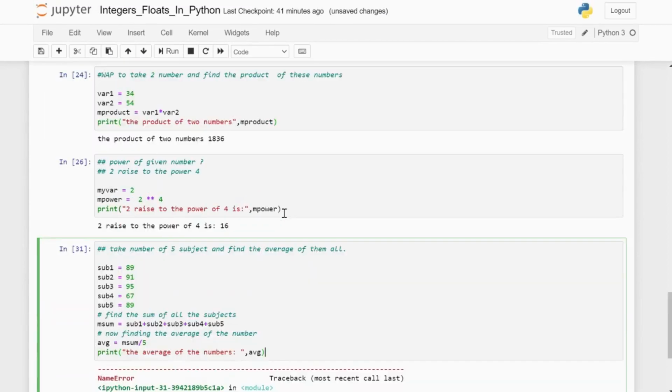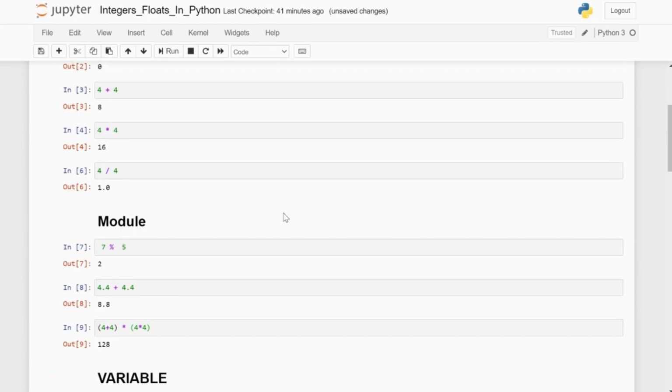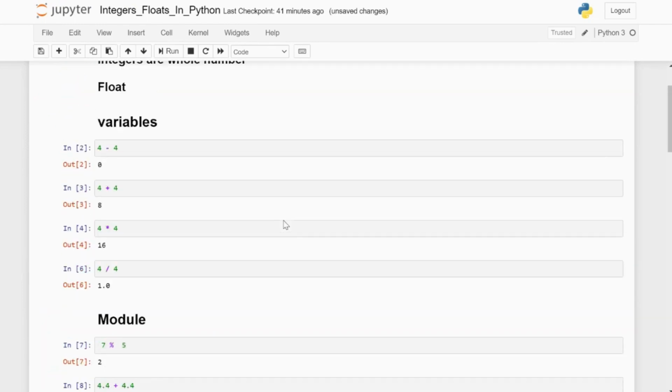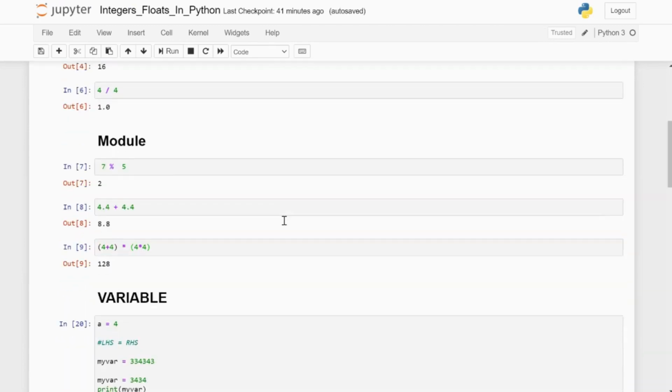Okay, so guys, this was all about numbers and variables, and we learned how a variable is declared, what the rules are, and how exactly you can use it. And in integers and numbers, floating and integers, how to do mathematical calculations around it, right?